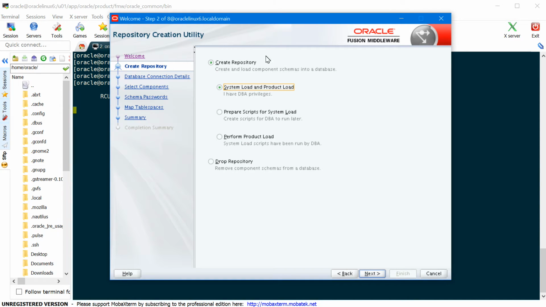You can either create a repository or drop a repository. In our case it would be create repository. Under create repository you have three options. There are two steps in repository creation, basically system load and product load. System load requires sysdba privileges. So if you have sysdba privileges, select the first option, which performs system load and product load.